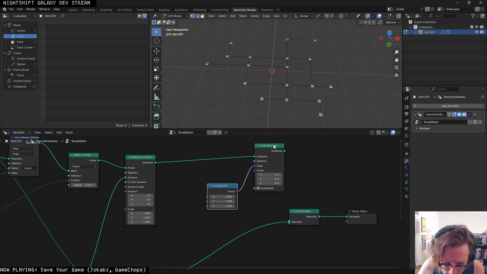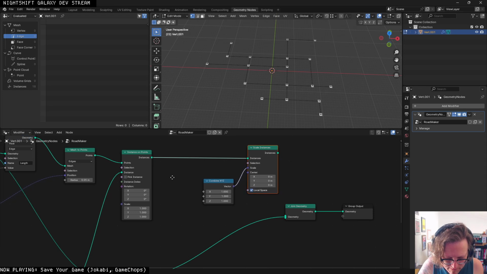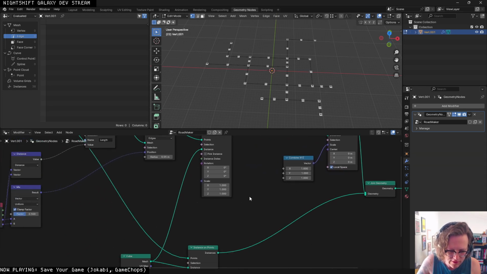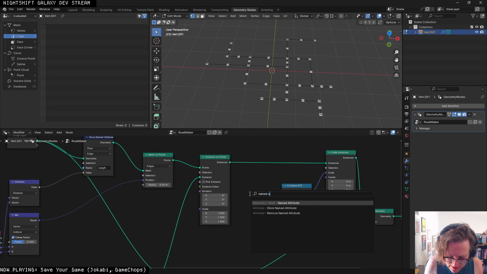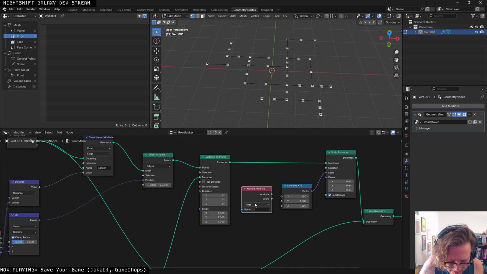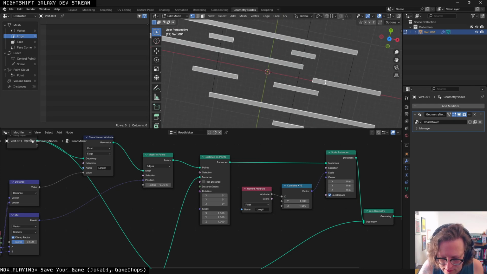So we're gonna come in here and scale them locally, and we're gonna plug those in here. And then there's this store named attribute. Well, guess what? There's also named attribute, so we can read a named attribute. We know it's a float, and we know we called it length. So let's grab that attribute and put it into X. And now you can see, bam, right?